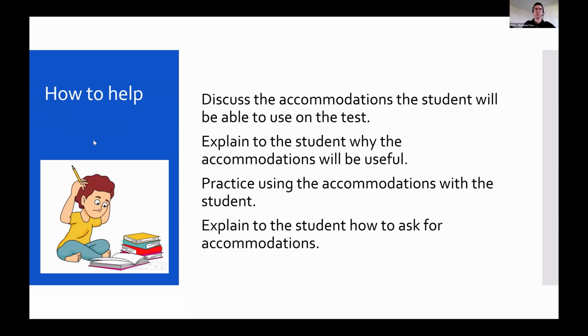How can we help with this? Well, we can help by discussing the accommodations that the student is going to be able to use on the test with them ahead of time. We can explain to the student why the accommodations will be useful and how they will be useful. We can also practice using the accommodations with the student so that they're familiar with them and know how they work. And we can also explain to the students how to ask for their accommodations in case they aren't automatically provided.